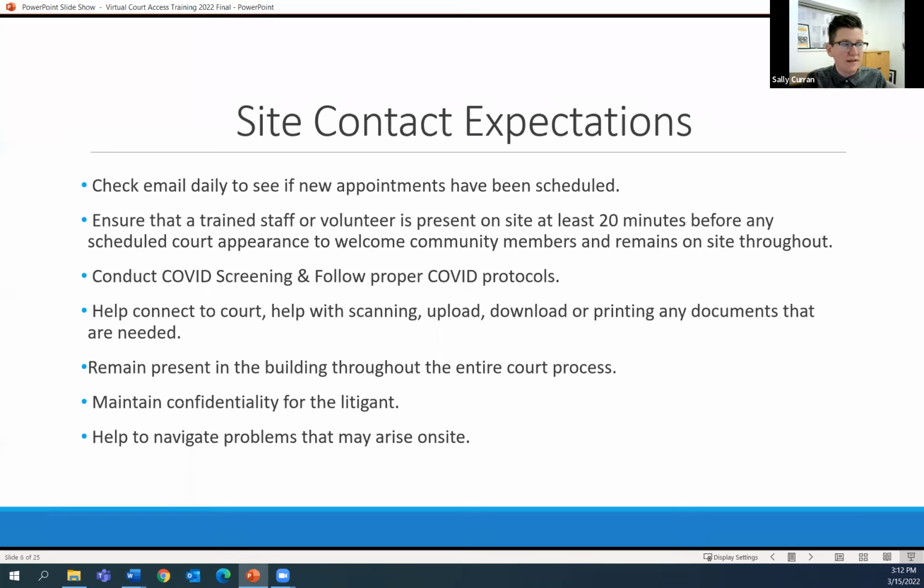Remain present in the building throughout the entire court process. Sometimes the appearance is only 15 minutes, but you might have to wait for court to log in for an hour. Even if you were scheduled at 10:30, they might not show up till 11:30. So just making sure that you are available to answer questions. Of course, maintain the confidentiality of the litigant and help navigate any problems that might arise.